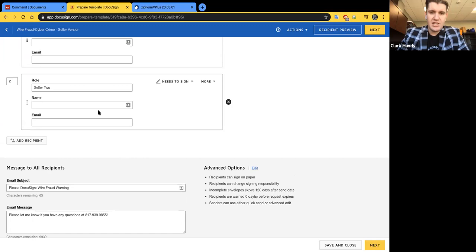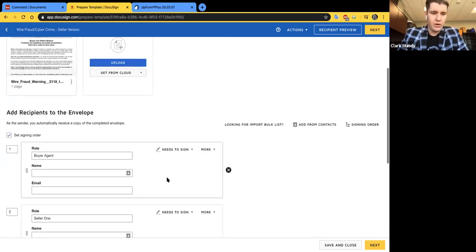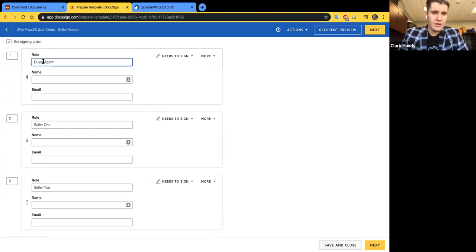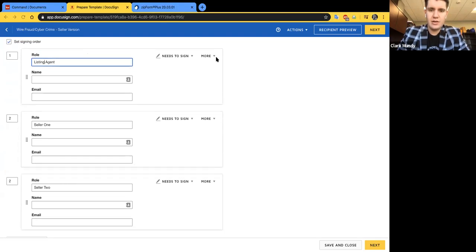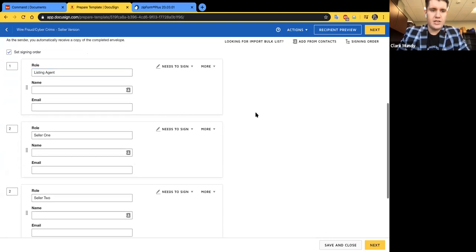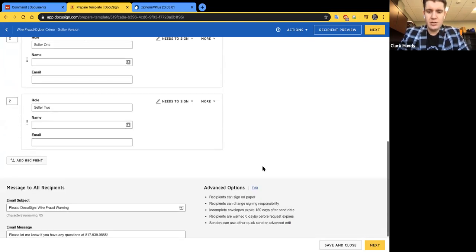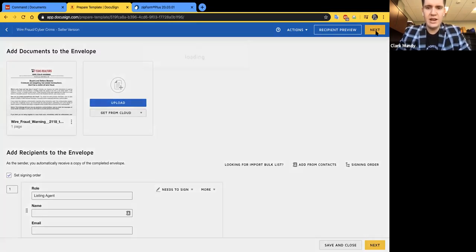So this is what it's going to template out every single time I click it and type everything in right here. So we're good. We got the buyer's agent, and actually on that one, supposed to be listing agent. If I had double checked. Get Courtney admitted in here. All right, so I've got listing agent, seller 1, seller 2. I'm good to go here. I'm going to hit next.